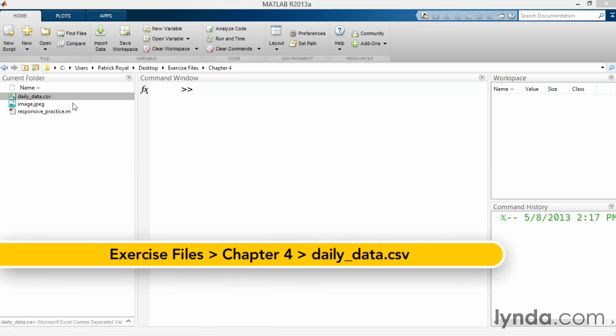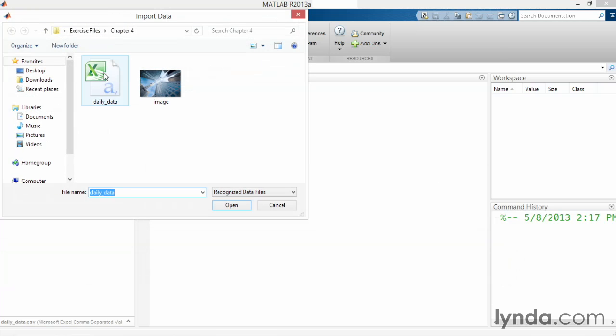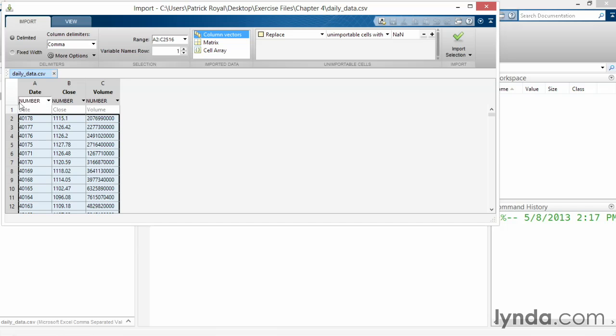For example, I can import the dailydata.csv file in the exercise files, and then just make sure that all three columns are selected and import them into MATLAB. This displays the date, closing price, and volume of shares traded for the S&P 500 for each day from the year 2000 to 2009. The date in this case is displayed as the number of days since 1900. This is an often used format which makes it easy to do math on the date rather than worrying about going from one month to the next and not having the same number of days in each month.